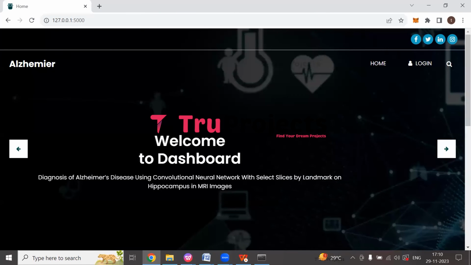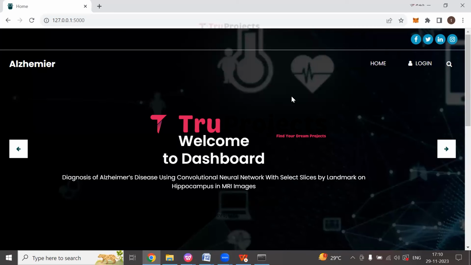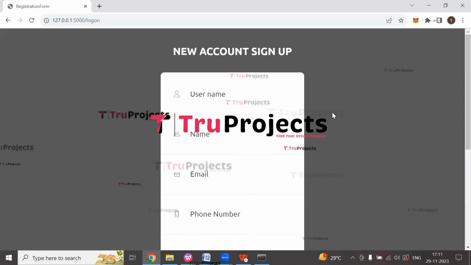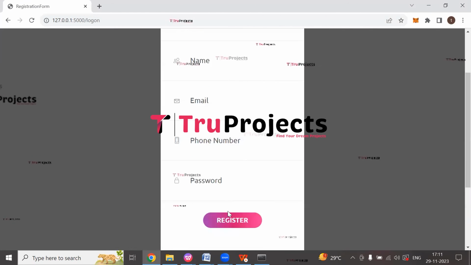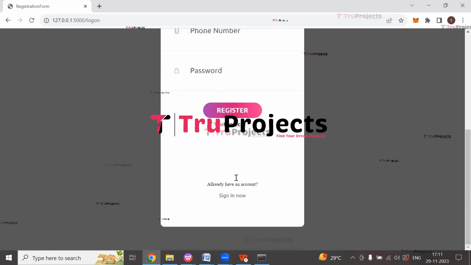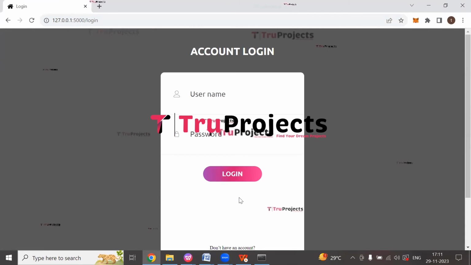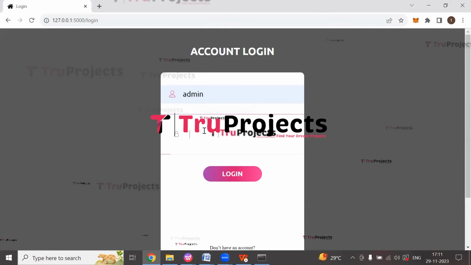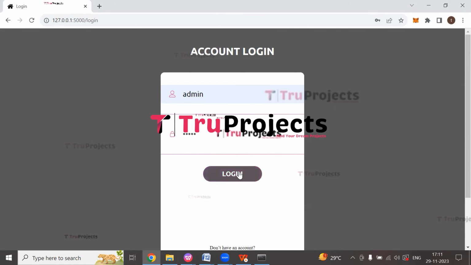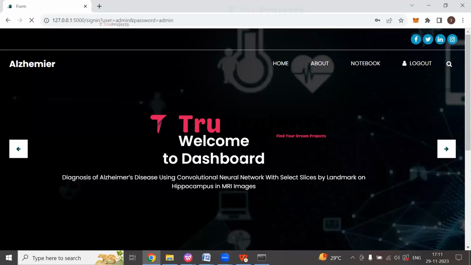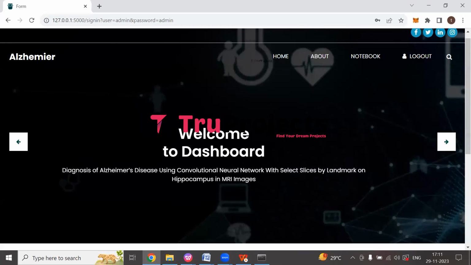If we are a new user, we need to register first, so click on login. Here we need to enter all these details to register, but I have already registered, so click on sign in now. Here we need to enter the username and the password which we have created and then click on login. We have logged in successfully.